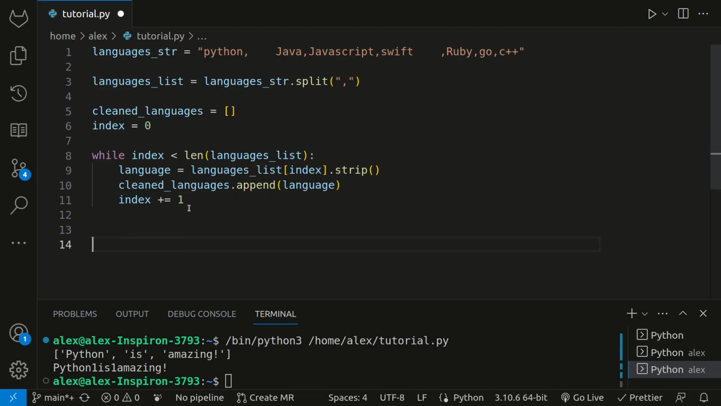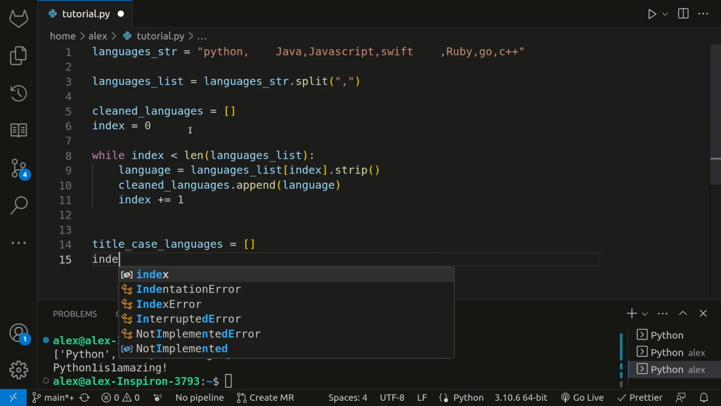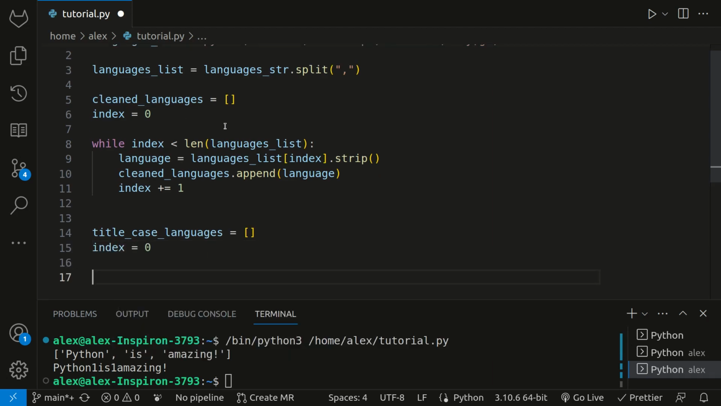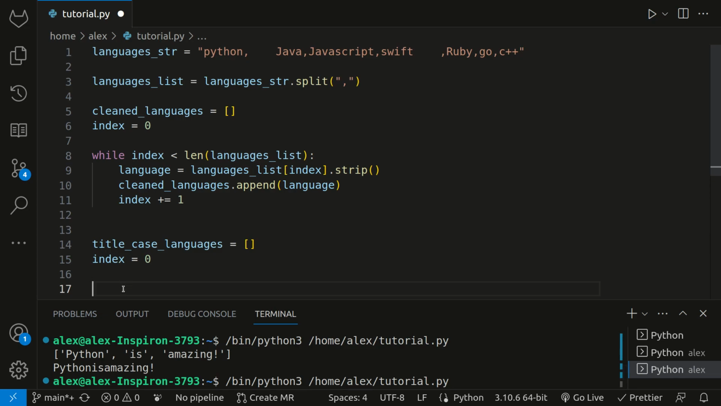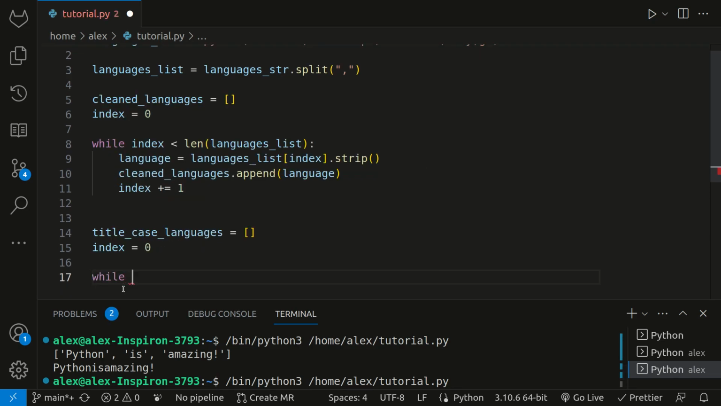Next, we'll convert each language name to title case, meaning we'll just capitalize the first letter of each word. So title case languages is equal to an empty list, so this is another list we're making, and then we set index back to 0. And we'll do another while loop. This one is just like before. We will set a while loop based on the length of the words in the list.